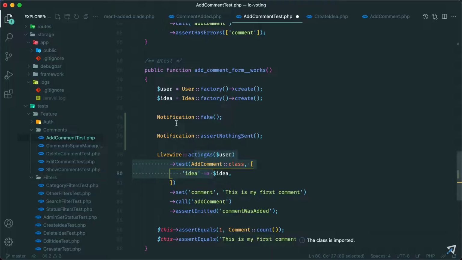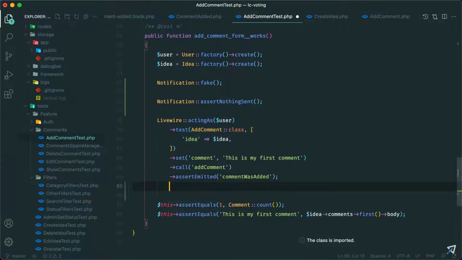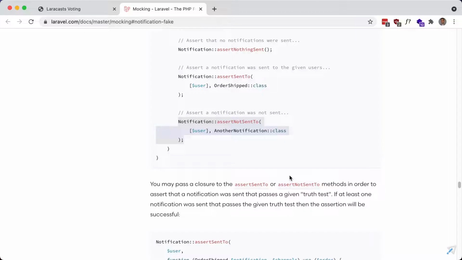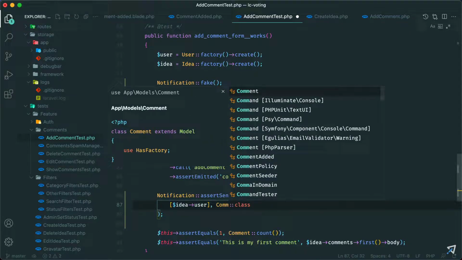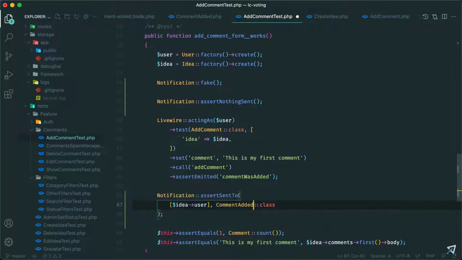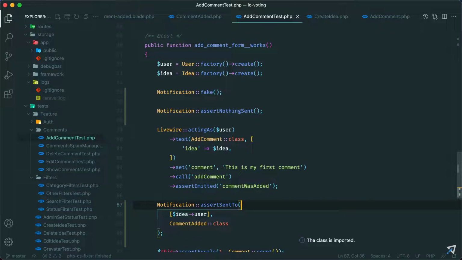So after it's done, then we can, oh, sorry, I copied the wrong one. I want assert sent to. Let's place that in. It should be sent to the person who created the idea, so that would be idea user. And we want to make sure that it's the comment added notification. Comment added. Okay, let's import that, and let's see if this test still passes.